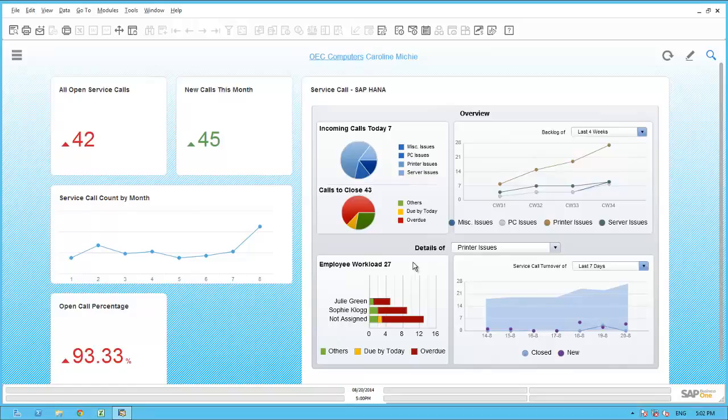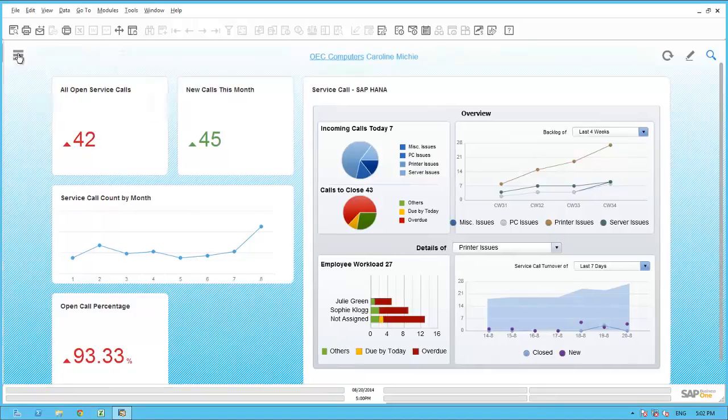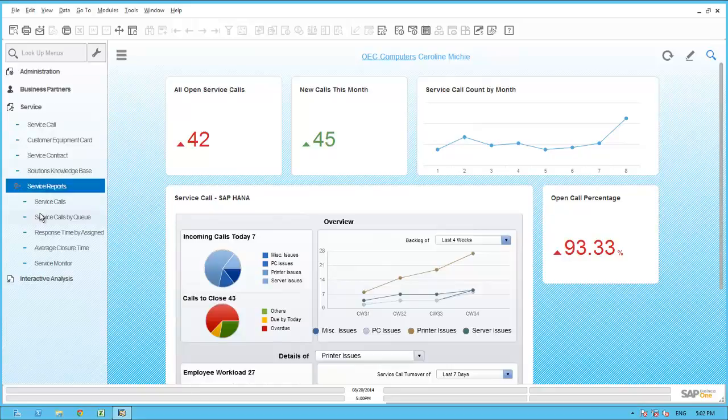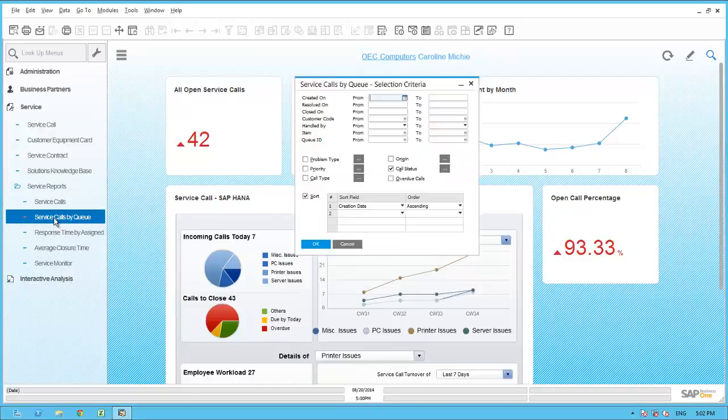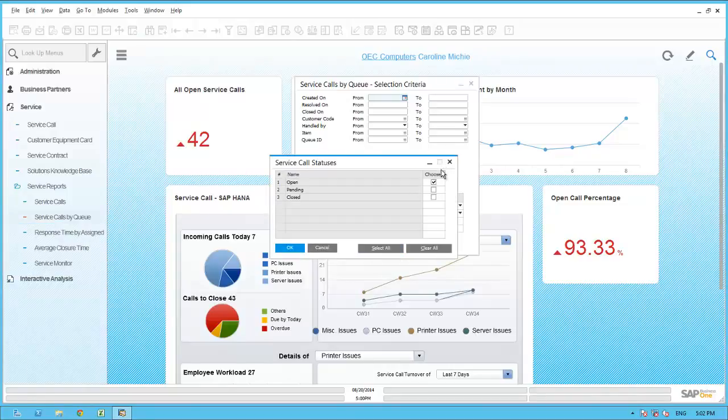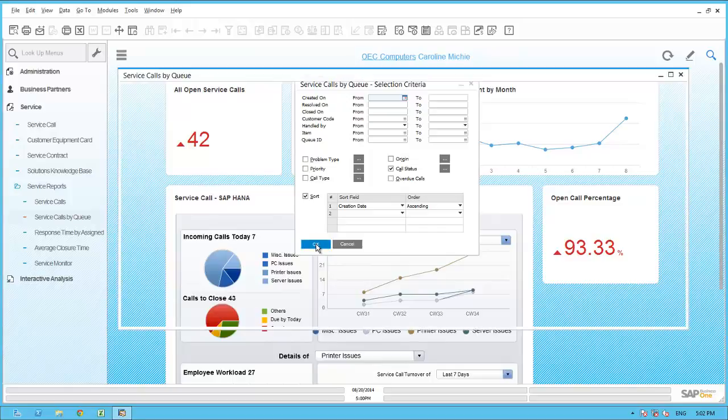Caroline wants to dive deeper into the call volume for this queue. To find this detail, she will use the standard SAP Business One report called Service Call by Queue. This report will help her investigate the details. She opens the report by selecting it from the Service Reports menu, Service Call by Queue. She selects the call status ellipse to make sure that she's only going to be looking at open service calls. She clicks OK to run the report.